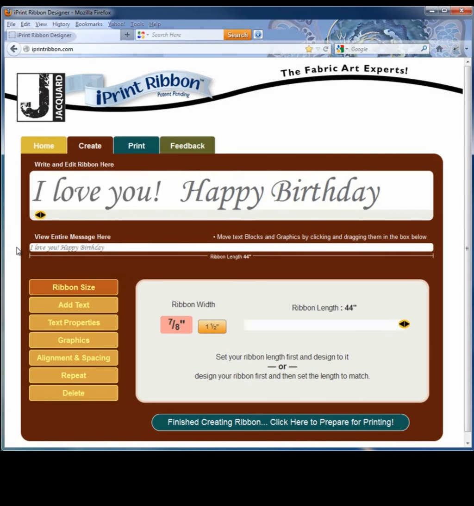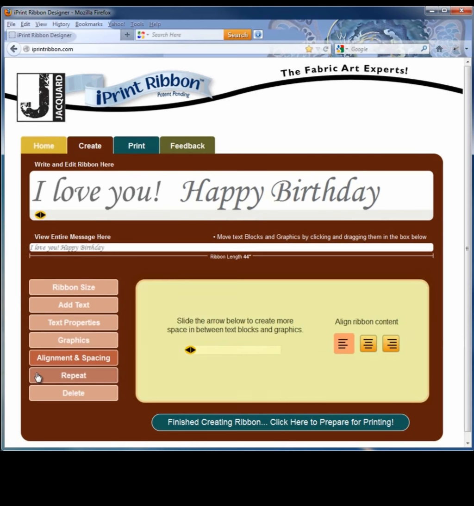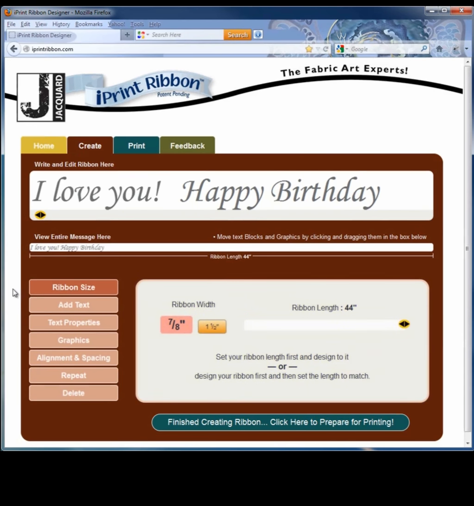At the lower left, you have a set of tabs you can click to select various controls you use when designing your ribbon. You can work with these in any order and go back and forth between them as much as you like until you're happy with your design. Finally, the lower right is where the controls you select with the buttons will show up. Next, I'll create an example ribbon and show you how the various controls work.